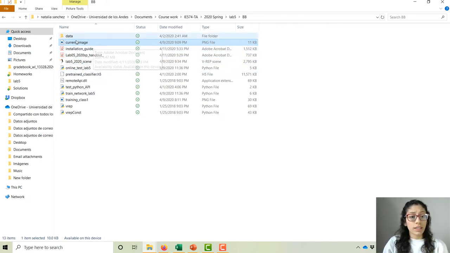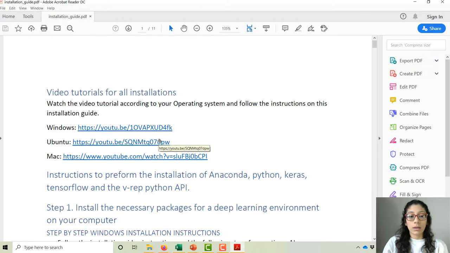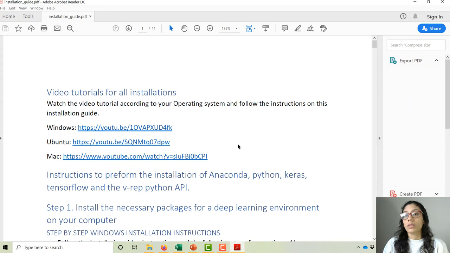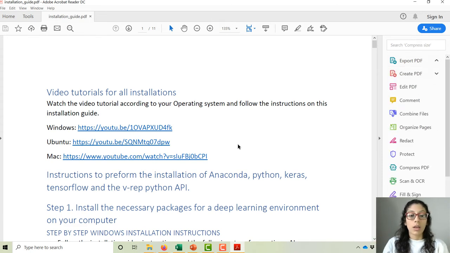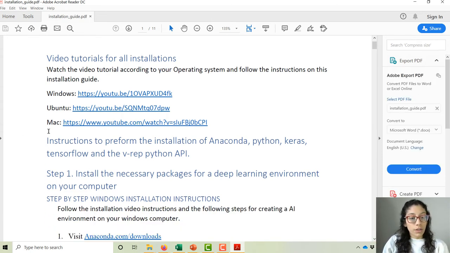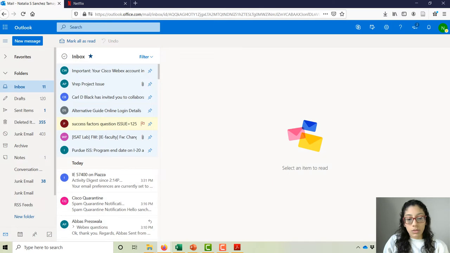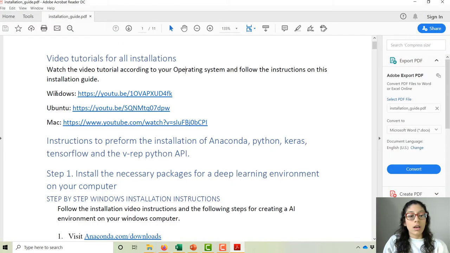In this folder, you'll also find the installation guide. It's the guide that shows, for each one of the operating systems, the process to follow to install Python and Anaconda on your computer, and to install Keras and TensorFlow. The first thing that you see is the video tutorials for all installations. This is for installing all these packages, including the Python API to communicate with VREP. You will have those installations in these videos posted on YouTube that you can access for Windows, Ubuntu, and Mac. So there's one video for each operating system.